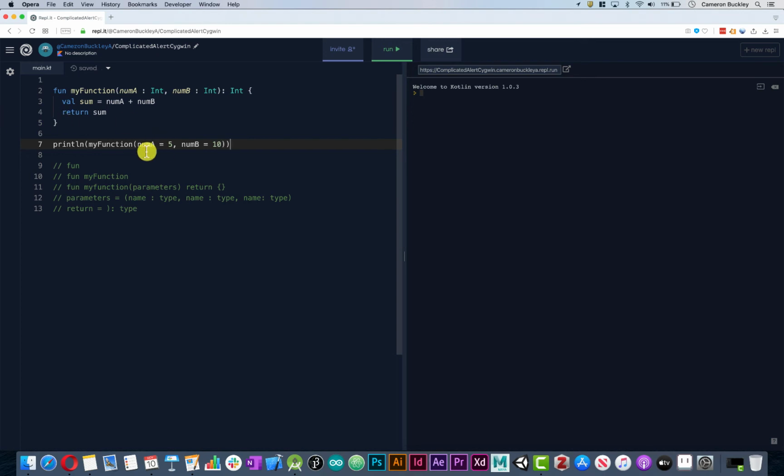What do you think it's going to print out of this? Let's run it and see what happens. 15. So what it's saying is print the value of my function, of this function, what is returned out from it. Let's do something a little bit different.